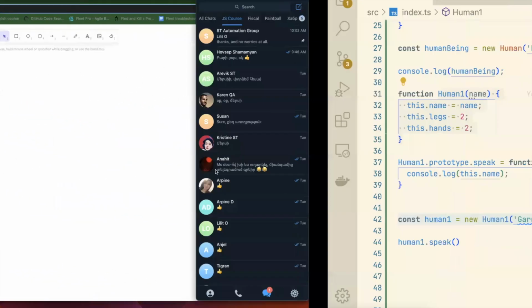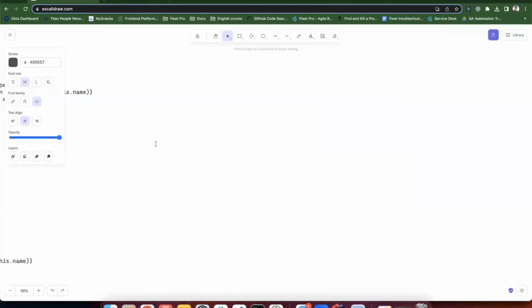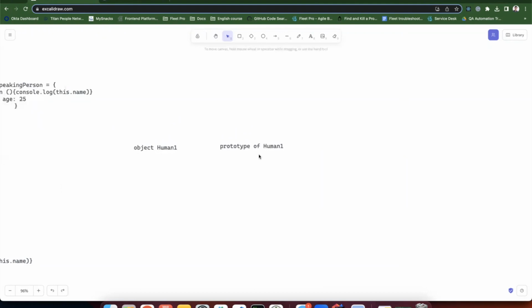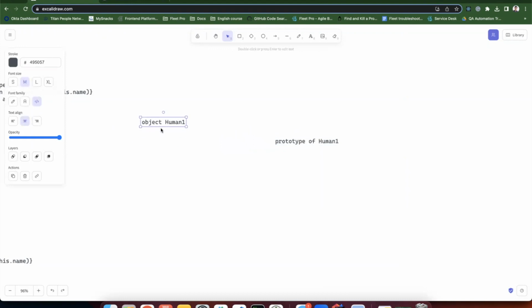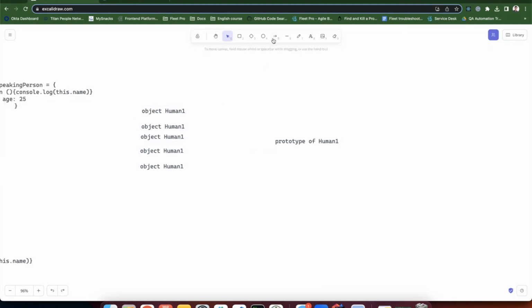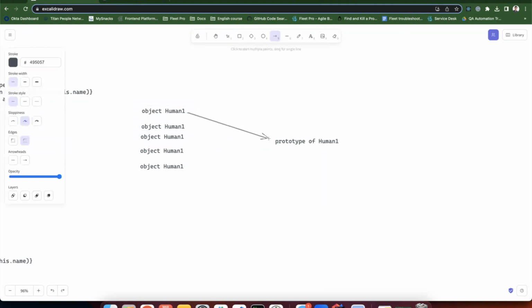So the way we can imagine that: let's say class Human1, or object Human1, and the prototype of Human1. Now we have many instances. Objects are instances of classes, that's the way we say it. Now all these humans will refer to the same prototype.